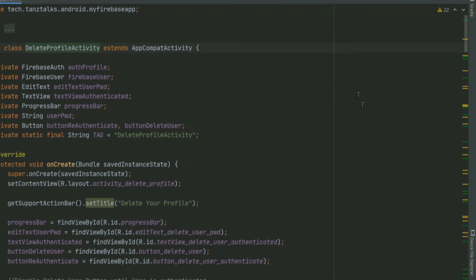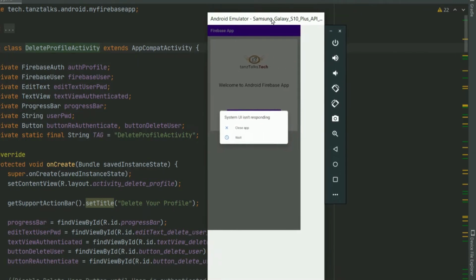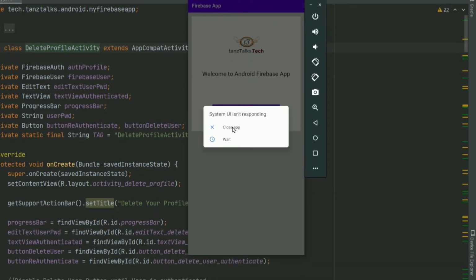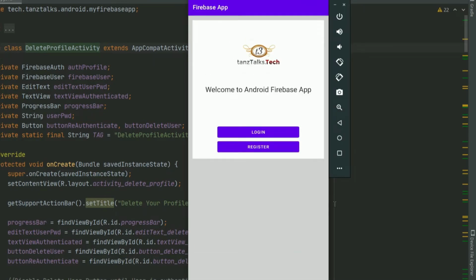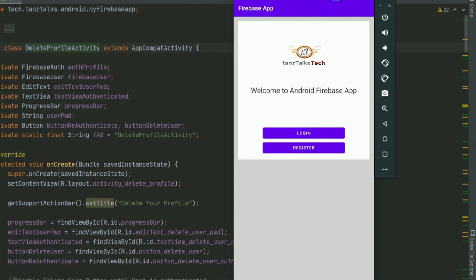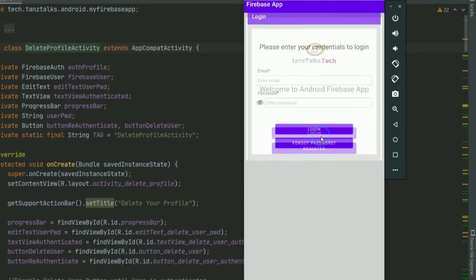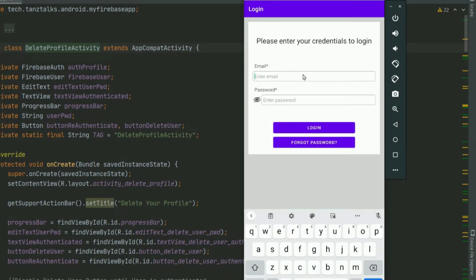So let's get back to our app, and let's create one new user, and then let's try to delete the user, and let's see if we are able to delete the user object as well as the data which is related to the user from the database as well as from the storage. Let's see.